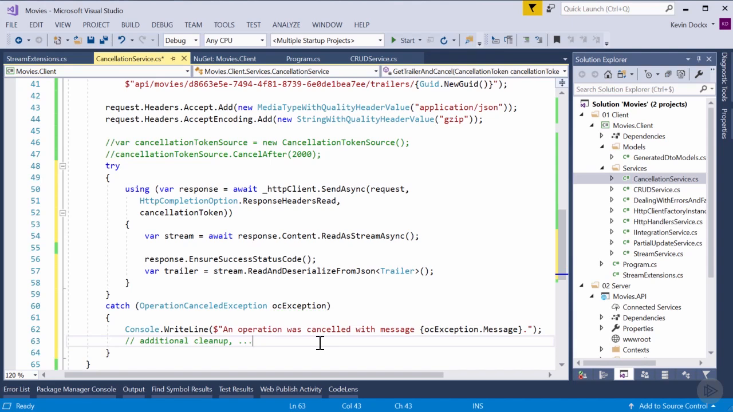You might need to clean up additional resources you no longer need. You might want to navigate to another page. You might want to show an error to the user in some cases. It really depends. Important is that we catch this exception so we know what happened. The operation was cancelled. So for the demo, we'll write this out to the console.